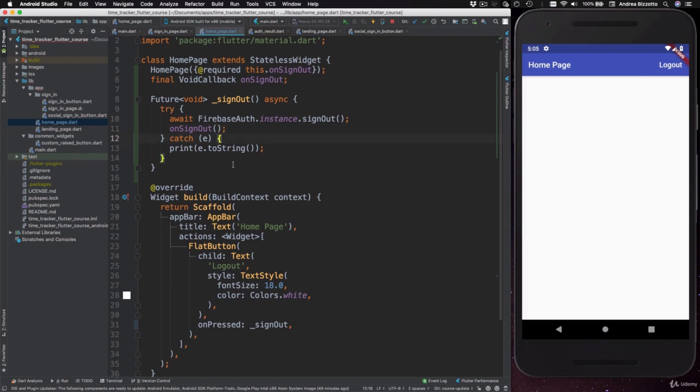And once again, the way this flow works is that we use Firebase to sign out when the user presses on the sign out button. And if this is successful, then we call the onSignOut callback that we will expose to the landing page. Okay, so this is great, and with these changes we have completed the implementation for our homepage. So let's continue on the next video.